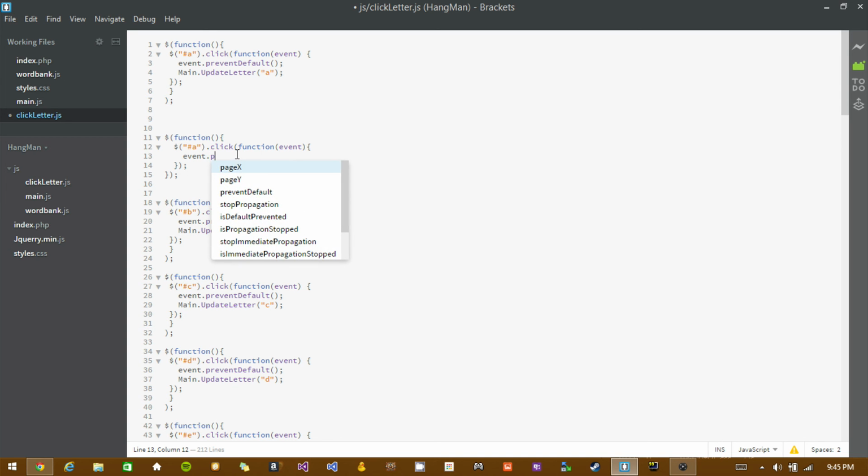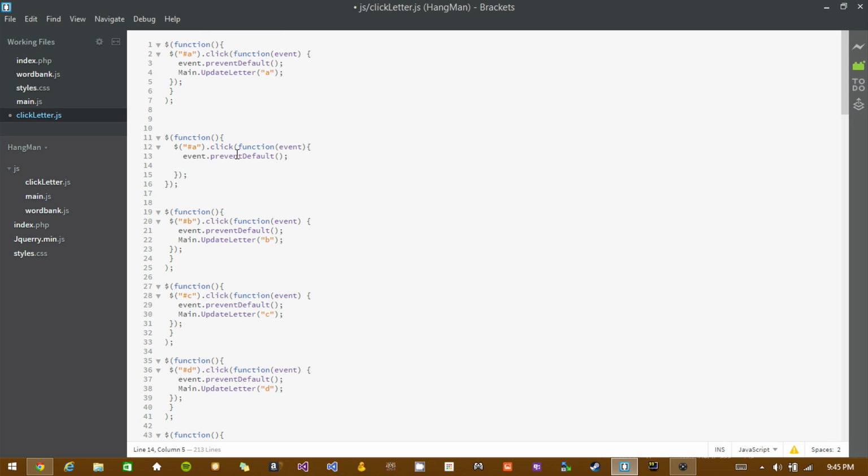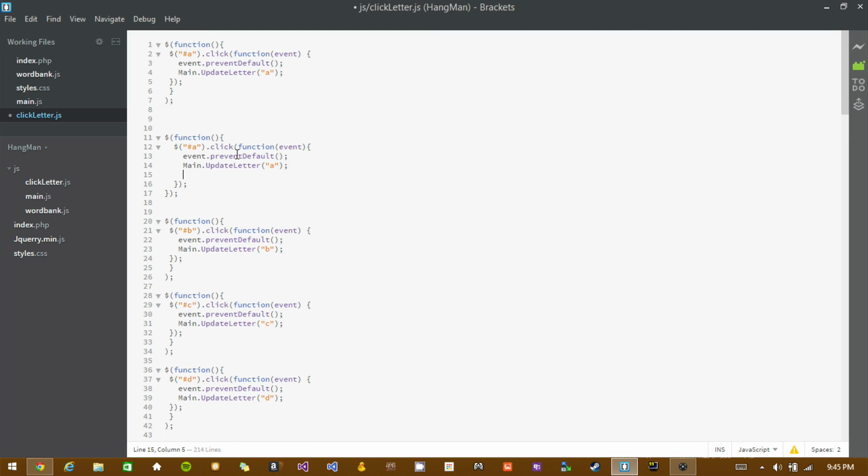And event dot prevent default. So this is basically going to make it so that if it does have an href on it, it won't go anywhere. And then we have to run the main function. So main dot update letter. And remember, it took a letter, so we're going to type in A. And then that's basically it for all of them.